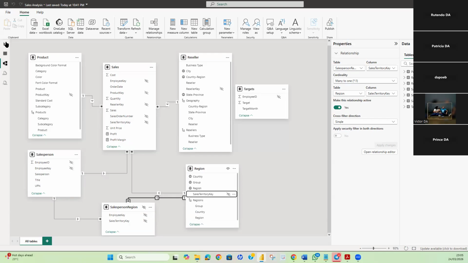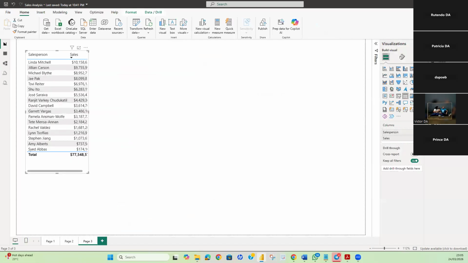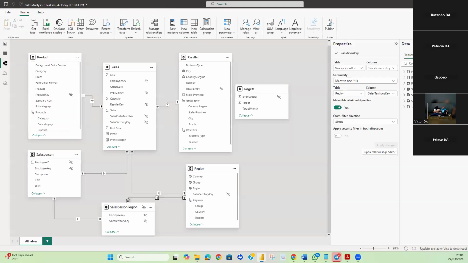Now let's go to our report view and notice that our visuals will not change. Can you see the values are not changing? Because there is no link between them. So let's go back to model view. I'm trying to bring up something now.